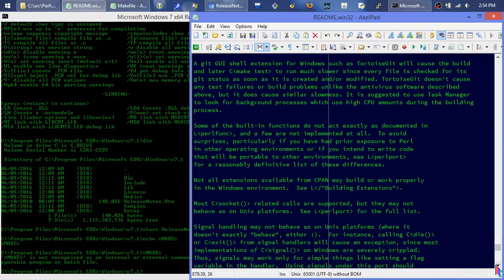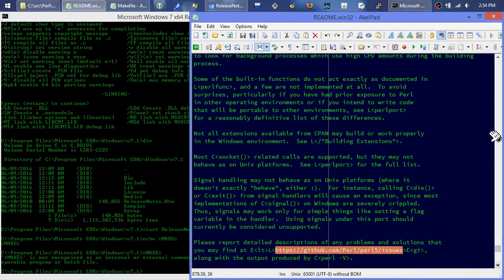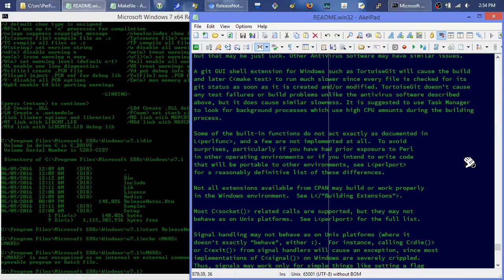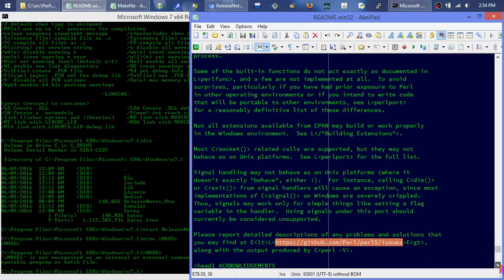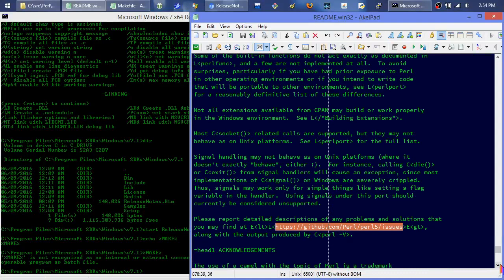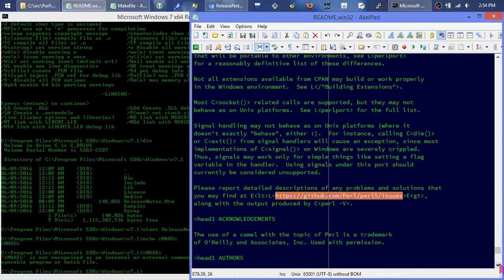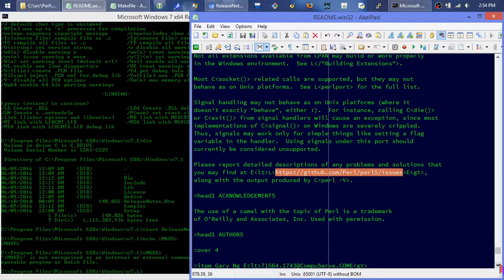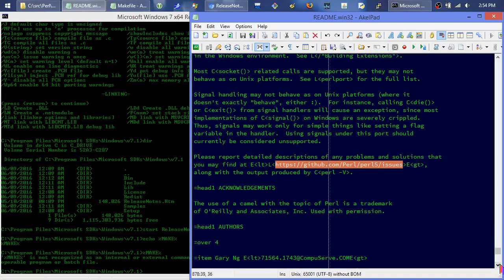A Git GUI shell, nah, what does it say? I'm interested. A Git GUI shell extension for Windows such as Tortoise Git will cause the build in later CMakes to run slower. Yeah, they're talking about building from Git. I don't really use those GUI tools with it. Even Git Bash for Windows, the standard one, even comes with its own little GUI thing in there too. But I've used it like once.